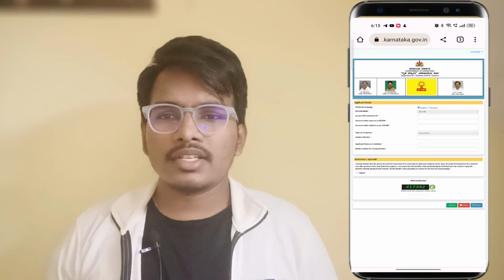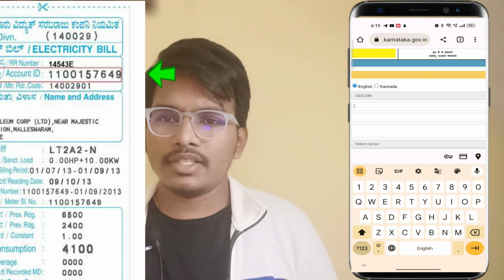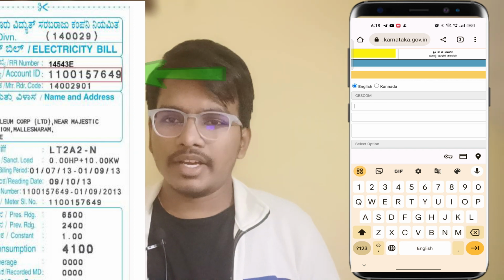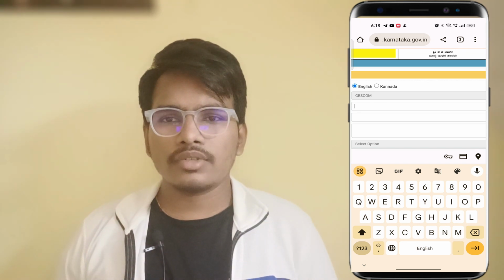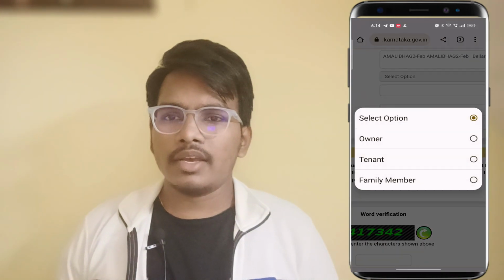So here the main thing is, when you get the electricity bill, you find a 10 digit number. You need to enter it here. Once you enter it, if you give it some time, it automatically generates the name the meter has been saved under. After that, you need to select which one you come under. I come under Gulbarga, so I'll be selecting Jasco.